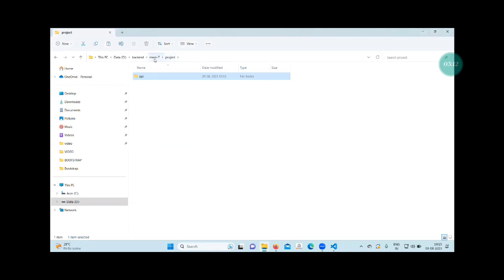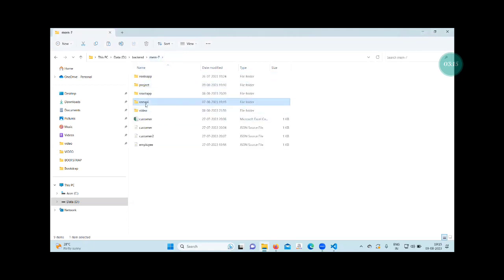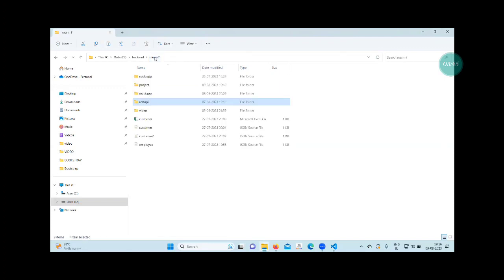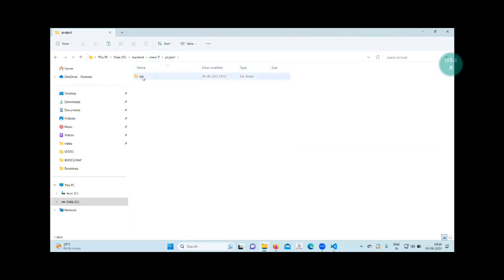Now in the API folder, you have a REST API folder somewhere. From the REST API, node modules, package and package lock, these three items, copy and paste in the API folder. Hope you have done that. Package, package lock, node modules, you copied and pasted under the API folder, right?